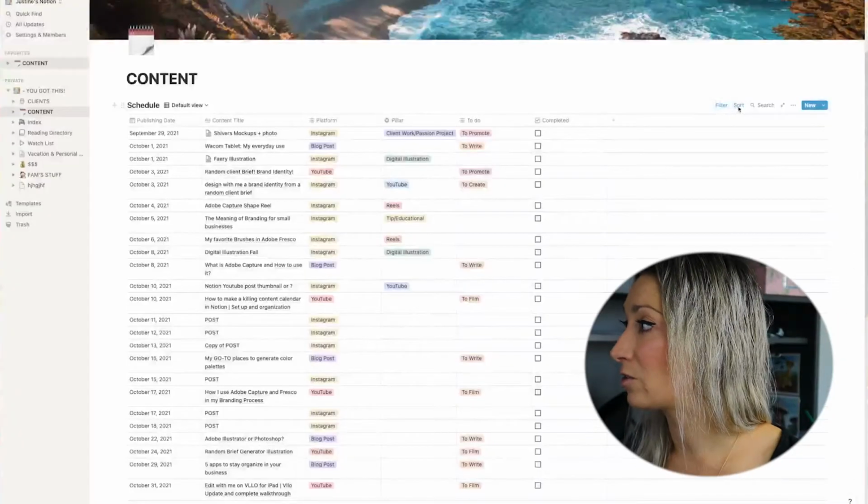The other thing that you need to know before we actually get started and create it is that in Notion you're able to sort your table, and you're also able to filter it. So here, as you can see, it's in blue.